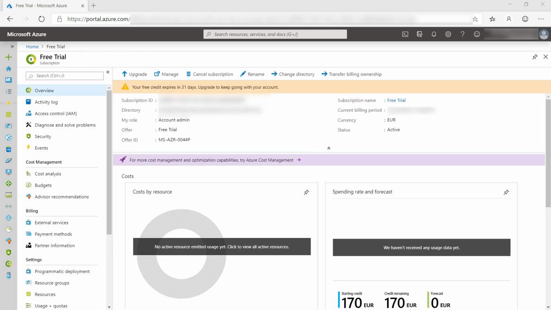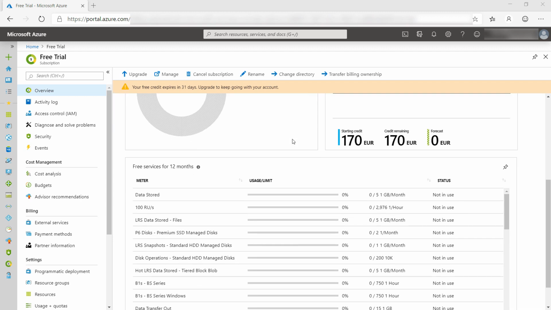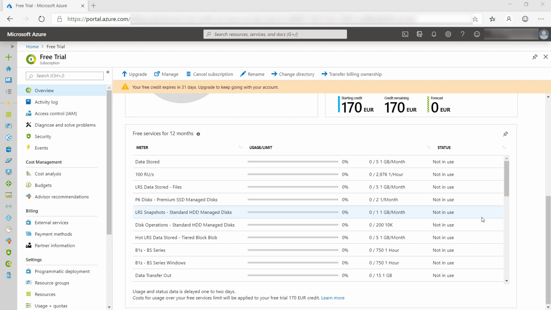Let's take a look. Here I can see my costs and usage. So here I can see that I have 170 euros, which is roughly $200 to spend. And here is the usage of my free services. Once I start using services, it will be reflected here in percentages.